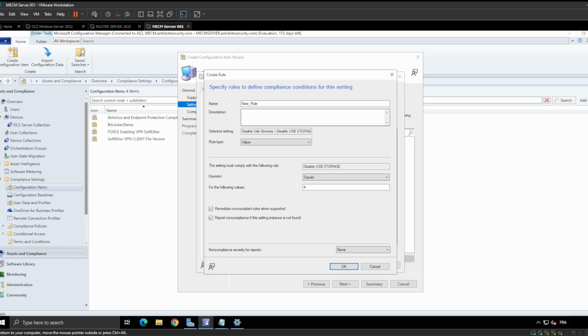So it must comply to this. Disable. Here I will just do off. So remediate non-compliant rules when supported. Okay. Operator equal. The settings must comply with the following rule.